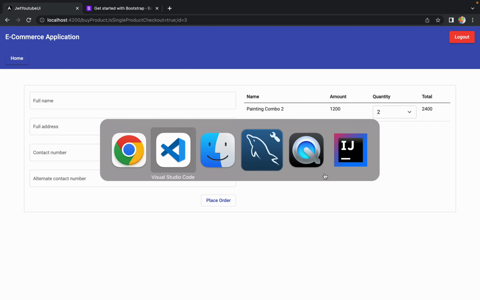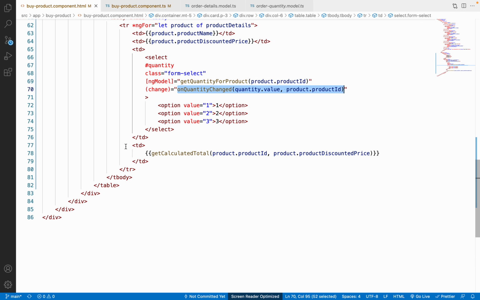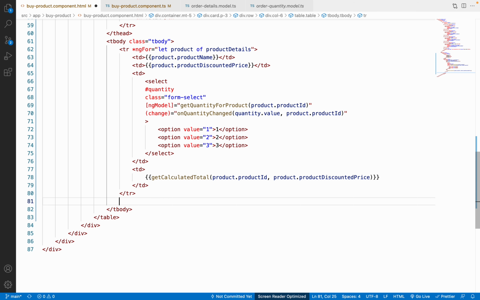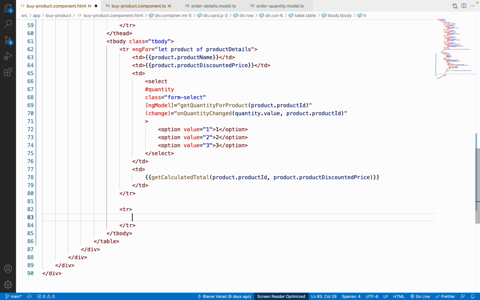Again, doing this is really very simple. Let me come to the HTML file, and then let me do one thing. Let me add one more row over here. So after our tr, let me apply one more tr, something like this.